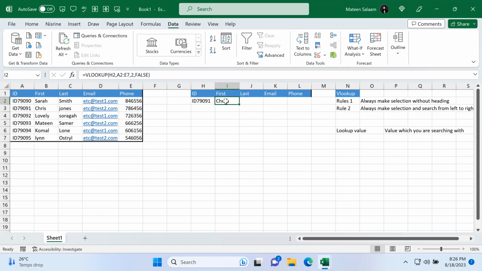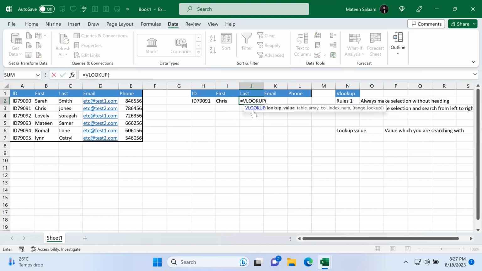Now we will do the exact same thing for last name, email, and phone number also. Let us do this. Equals VLOOKUP. Now it's asking lookup value. Lookup value is the value which you are searching with. I'm searching with this. After that, comma. Table array. This is my entire table, but the rules suggest that I should not select the heading. So I will not select the heading. I will select only the list. Once it's done, now I will press comma.